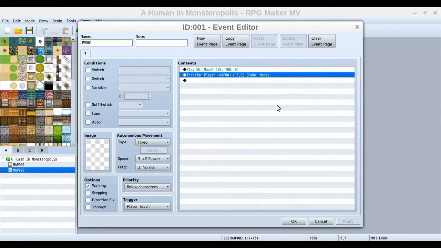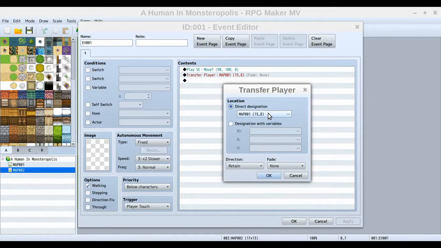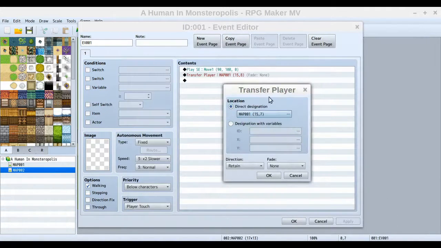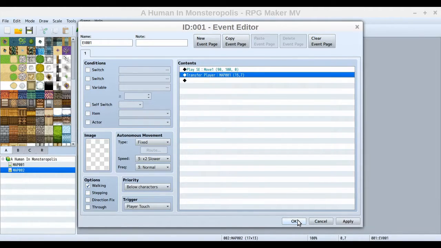So let me just go back in really quick and edit this. For this one, we have to change the location too, because it's pointed down here. So we wanted a destination, and we want to put it here, one in front of our other transfer event. And hit OK. And then change the fade to black. And hit OK again. OK one more time.